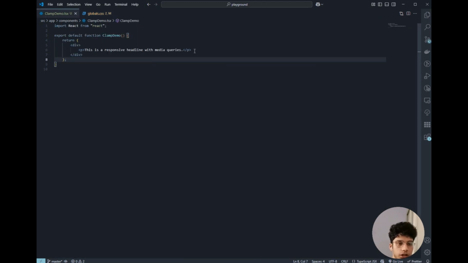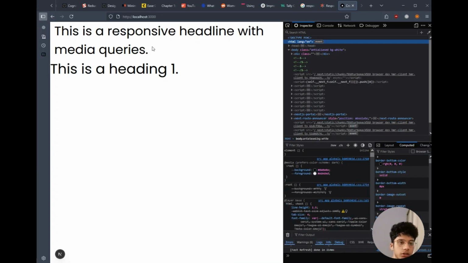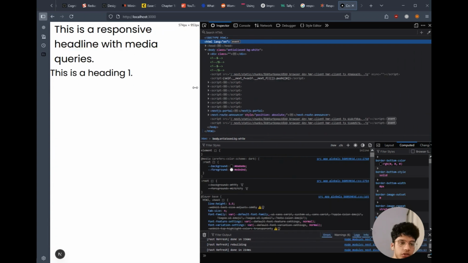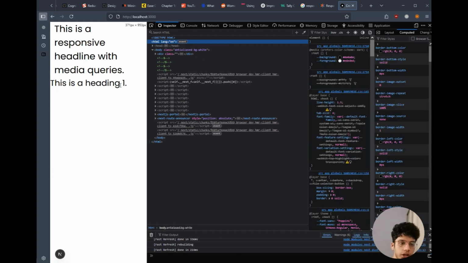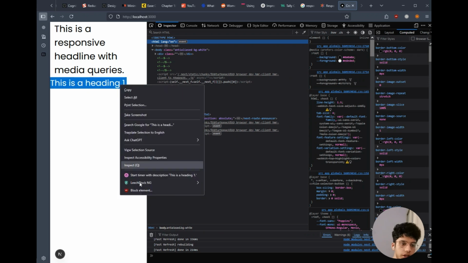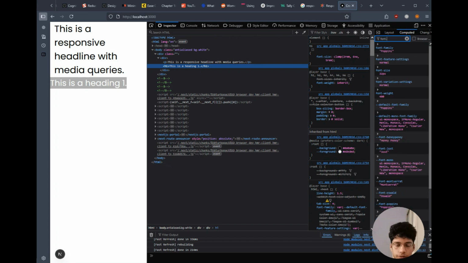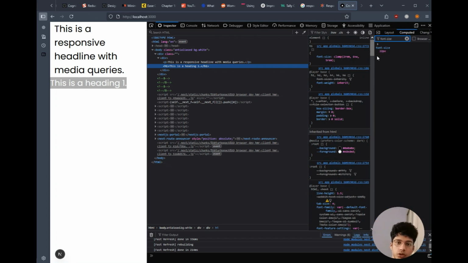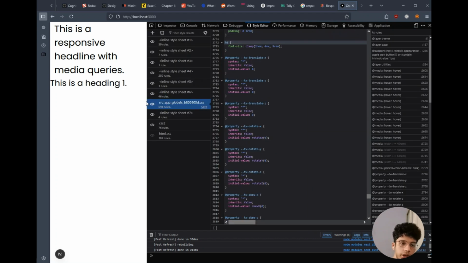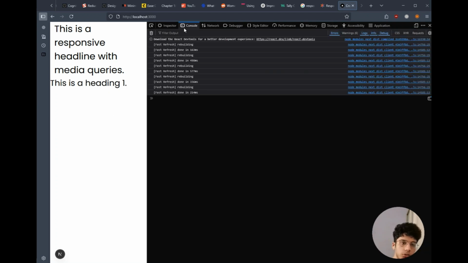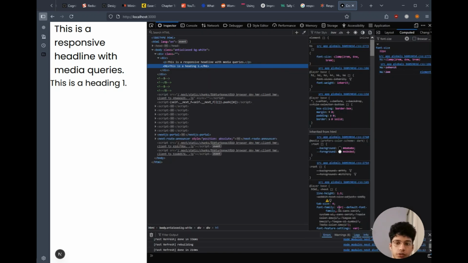And let's go back over here and create a headline. Let's just say this is a heading 1. Okay, save that, get back up here, and you can see as I shrink this, it shrinks as well, and it will never be smaller than 2 rem. If I inspect this and find the font size, you can see it's 32 pixels, which is equal to 2 rem. And if I increase the screen size, it will do the same thing over there as well. It will never be larger than 5 rem, which is the maximum value that we defined.